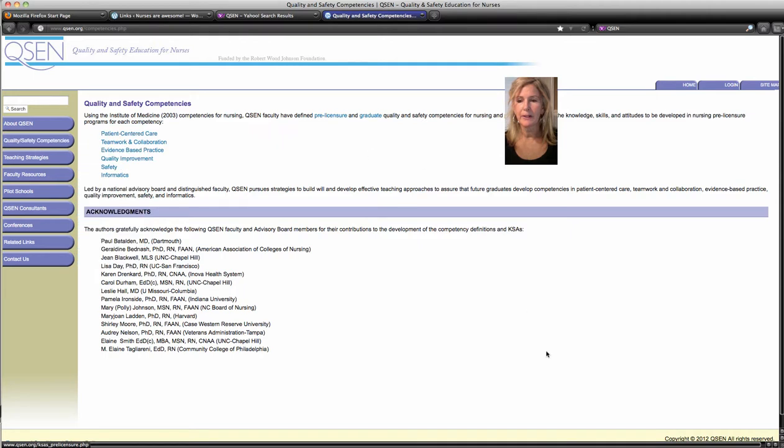So you click on Quality and Safety Competencies, and you can see here are the 6 areas of quality and safety competencies. And these are each going to be one of your pages in your e-portfolio. You can see we've already listed 2 of them. But staying right here on this page, I'd like for you to cut and paste this link.